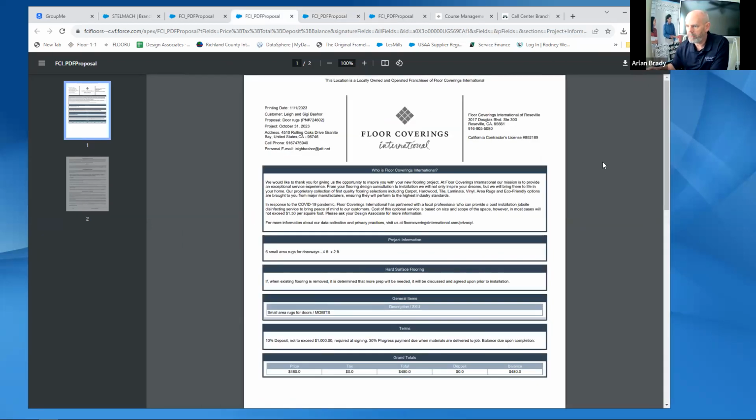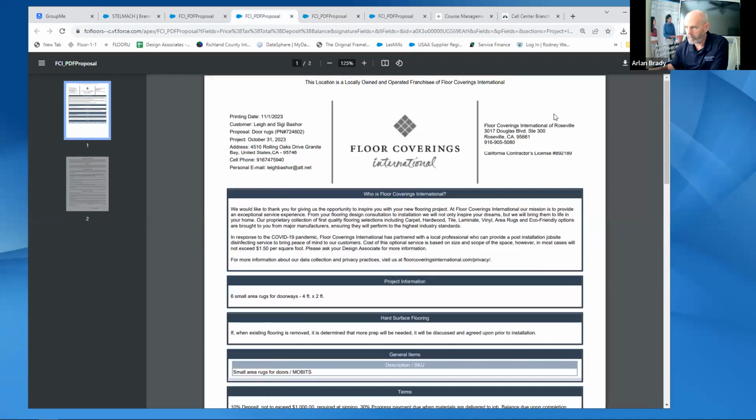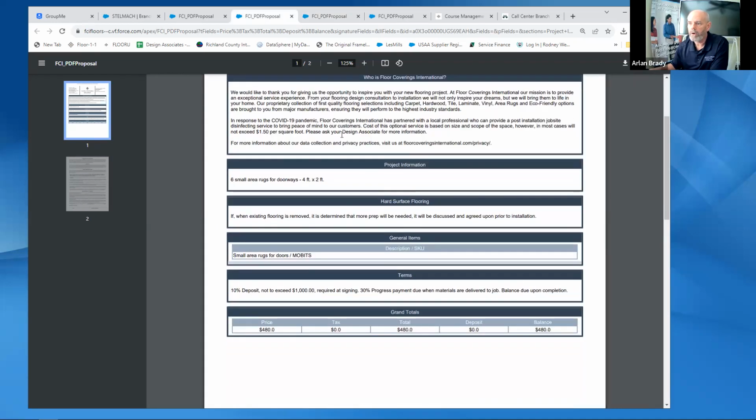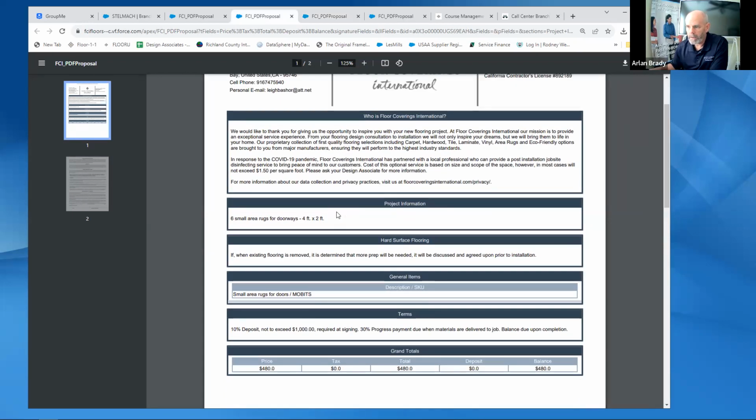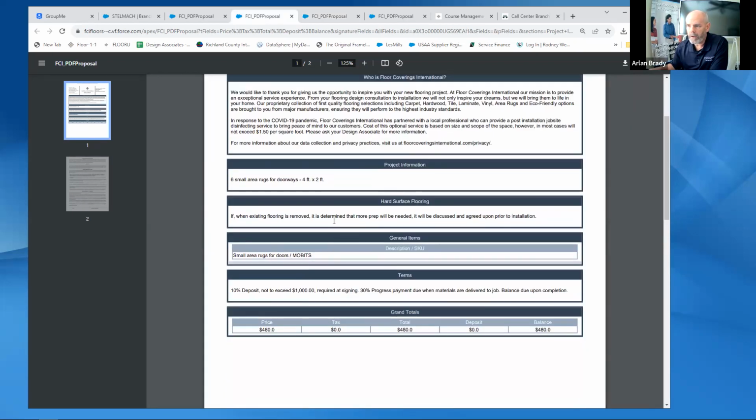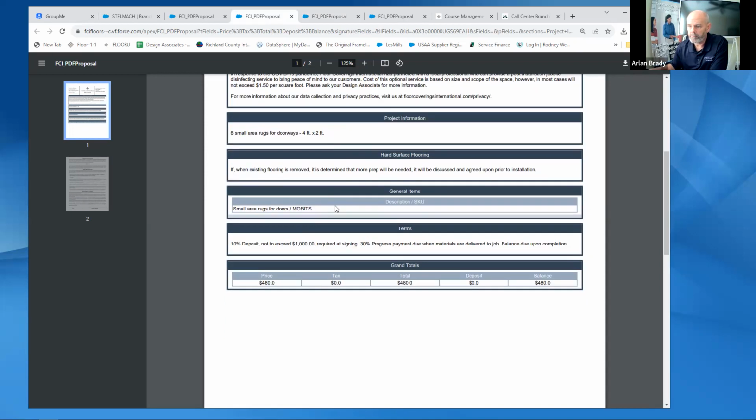So this is in California. All right, so this is one that is actually pretty sparse. You'll notice there is information up here. You've got a license number because California requires that. Who is Floor Coverings International? Then there's not a lot of information here, okay?